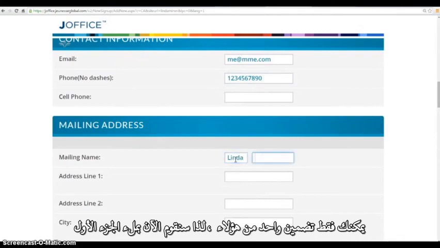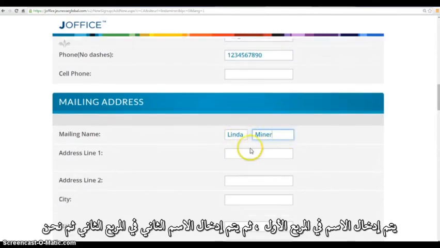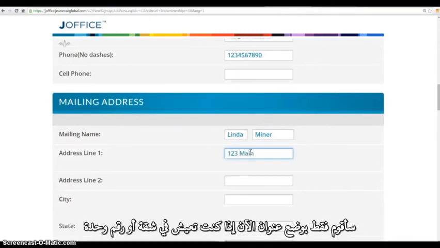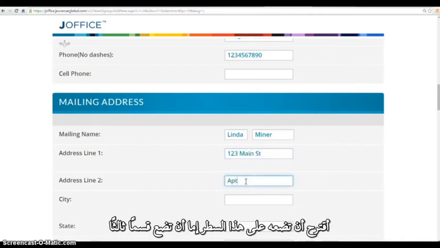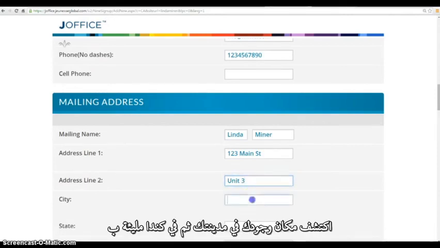So now we're going to fill in, see, the first name goes in the first box, second name goes in the second box, and then we're just going to put in an address. Now, if you live in an apartment or unit number, I suggest that you put it on this line. Either you can put apartment 3, unit 3. If you put it on a separate line, that helps the post office to figure out where you are.